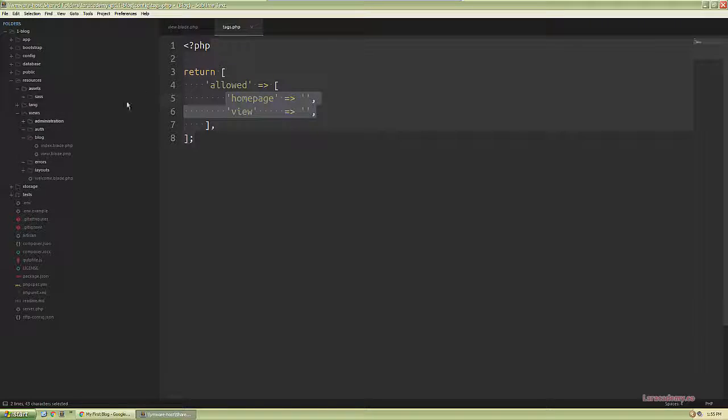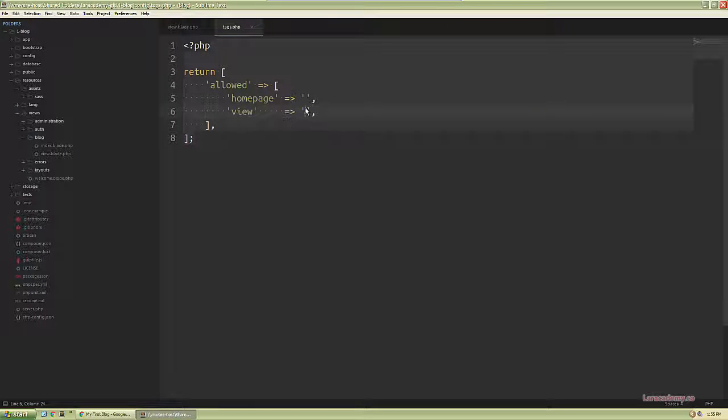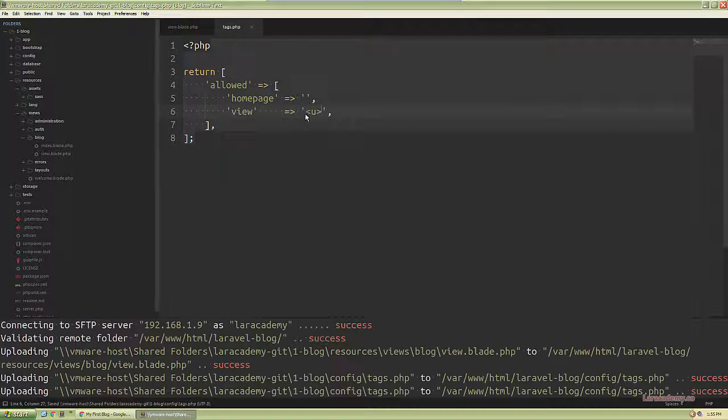And let me just align this. And what we're going to do is start with the view page. So on this view page we have some bold and underline. Let's start with the underline for now. So we'll add the underline tag.